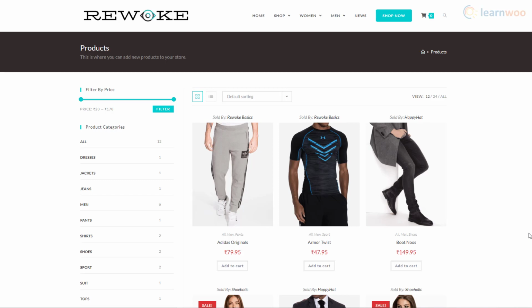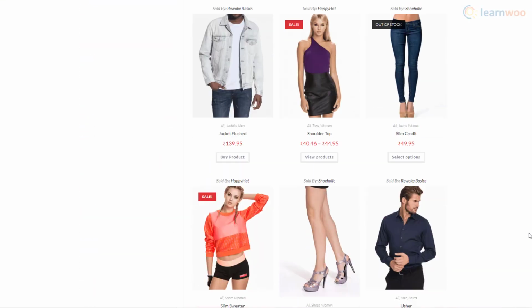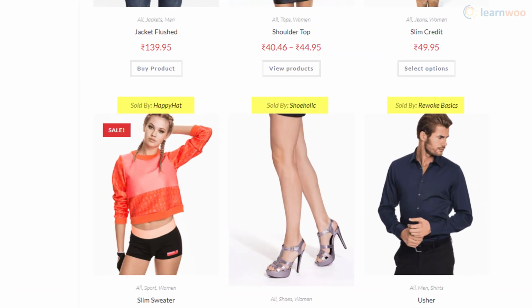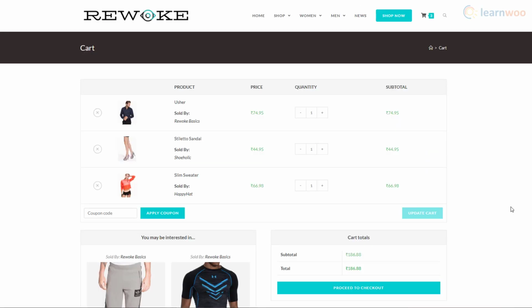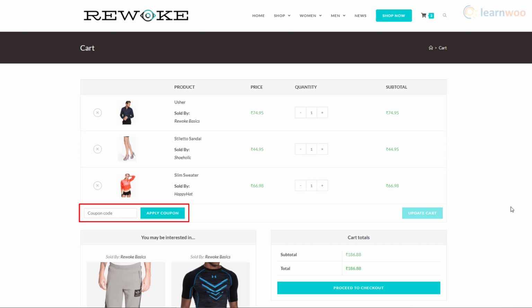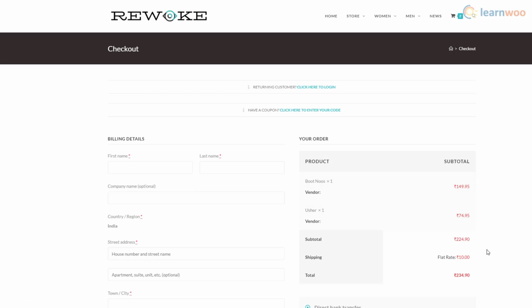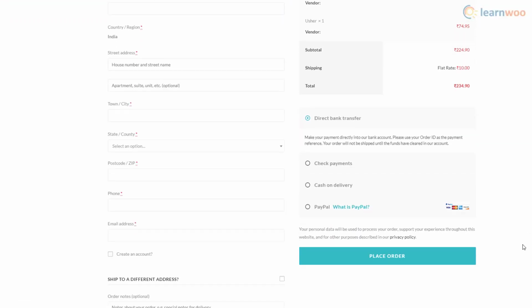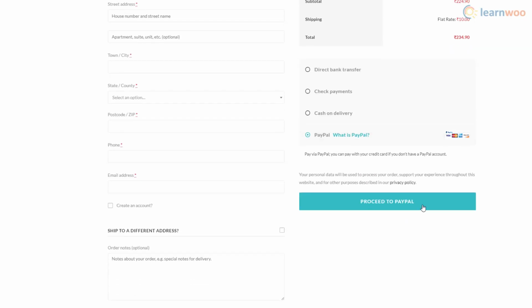For a customer looking to buy products, the process is easy. They can browse your shop page and see products from various vendors. They can add their preferred products to the cart. They can open the cart page to manage their selected products. They can apply a coupon code if they have one or simply proceed to checkout. Here, customers can fill their address and other details. Finally, they can select a payment method and place the order.